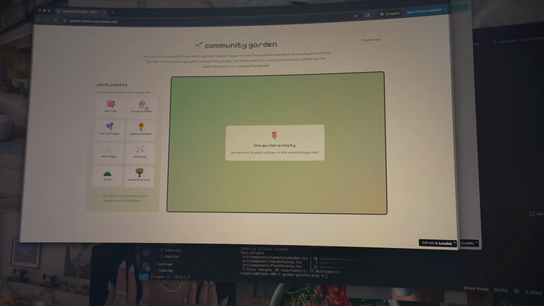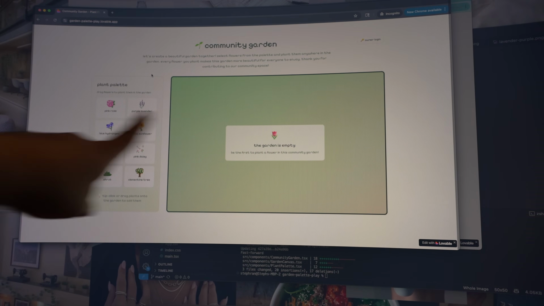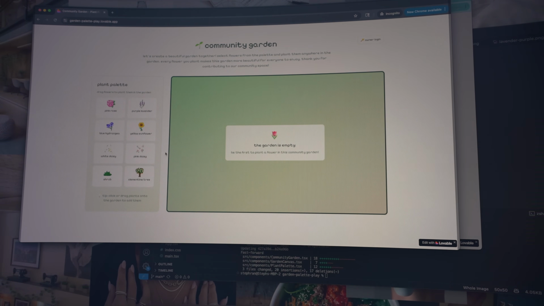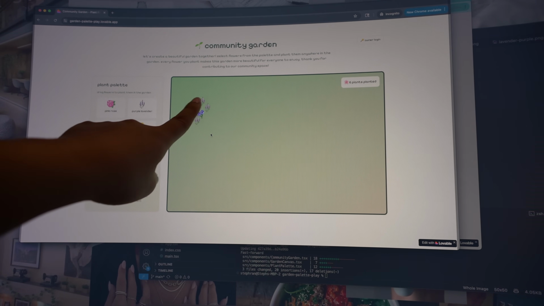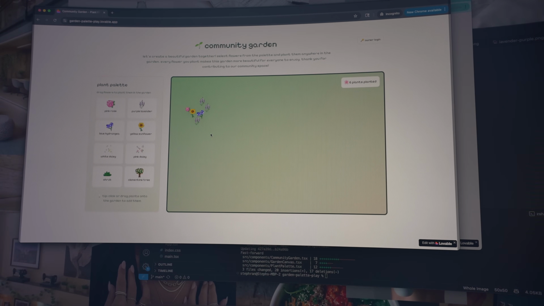So all I have to do to plant is drag it and drop it on. Boop. Boom, there's a rose. Boom, there's a sunflower. Boom, a blue hydrangea. I don't know if I'm pronouncing that right. Hydrangea. Boom, purple lavender. I'm by far the most happy with how the purple lavender turned out. I actually think it looks really cute.